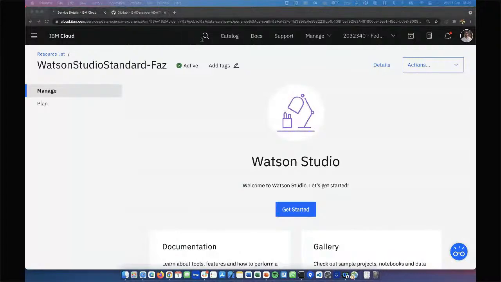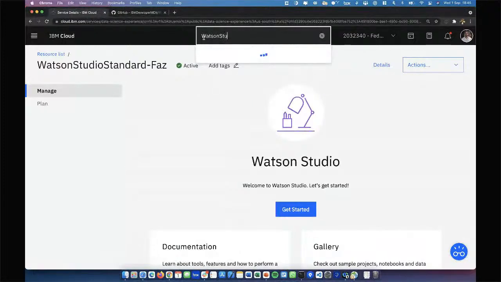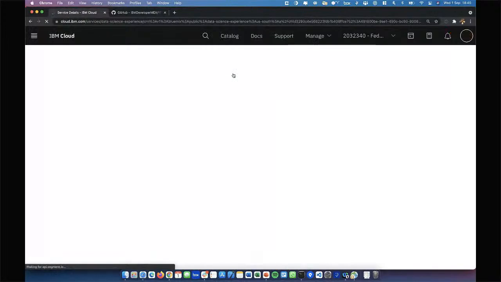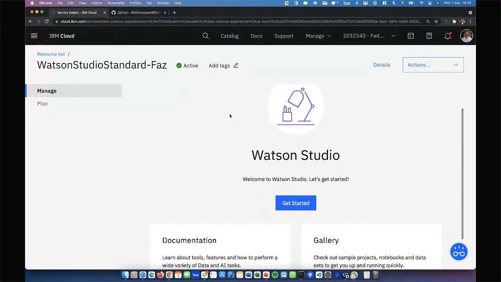So again, I will repeat it once more. You've named your service, you have Watson Studio created. What you need to do is search for your service name. You should see it under resource results, and you're going to click on that. You'll be taken to this page. Make sure if you're at this page, this is step number four, and you would need to write number four in the chat.